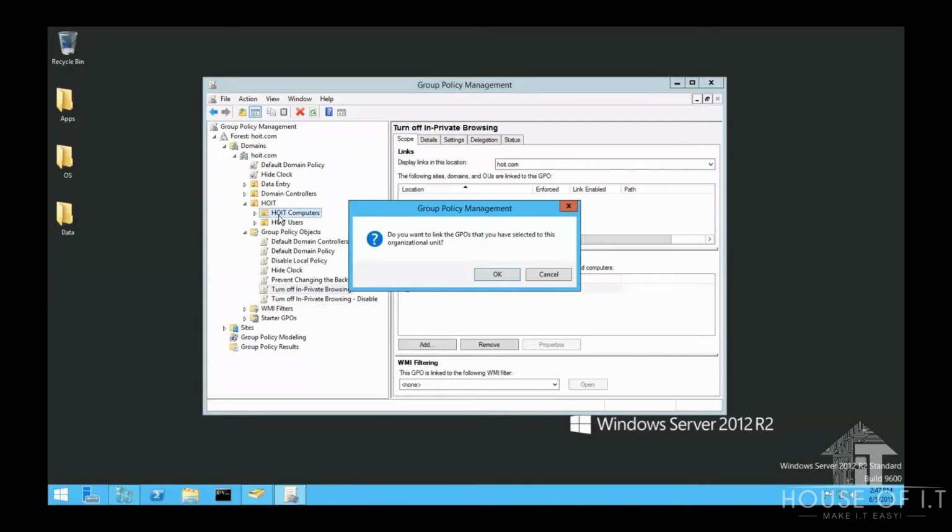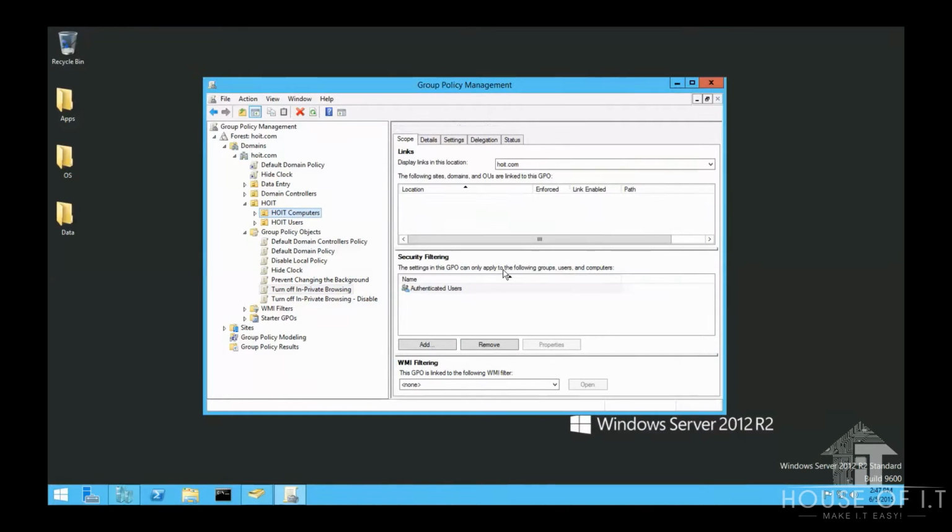Note that user policies should be linked to organizational units containing users, for it only affects user accounts, while computer policies should be linked to organizational units containing computers, for it only affects computers. Although you can link GPOs to the domain itself.